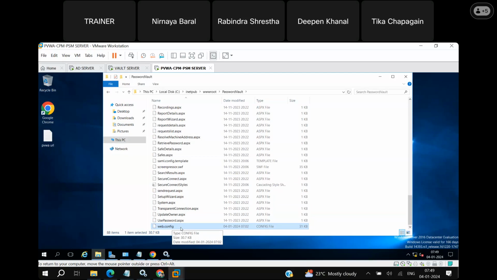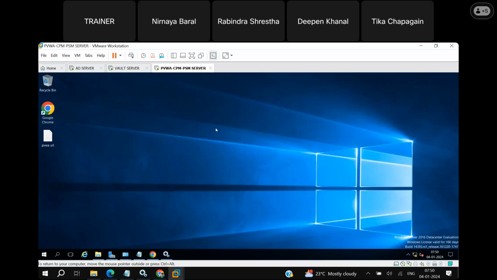Web.config file is the configuration file of PVWA, and CyberArk Web Console is the log file of PVWA, and PVWA install is the log file related to the PVWA installer, the PVWA installation. Right. So next, we'll see some safes.